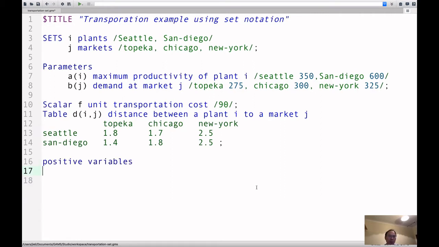In the mathematical formulation, we only have variable x. We provide the variable name and the index. The variable is defined over the set I and j. Index I and j should be separated by comma. After we finish, we should add semicolon. Next is to declare the equations.